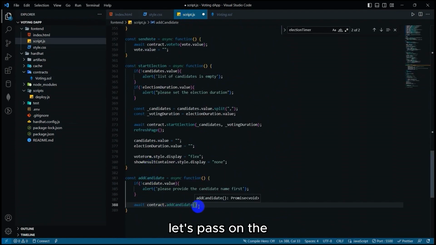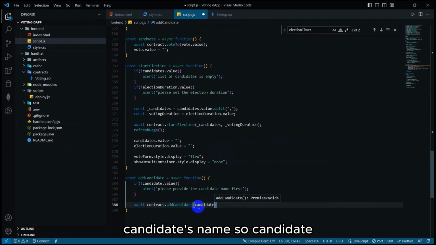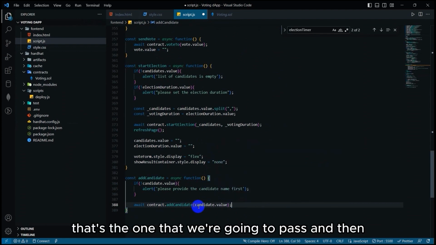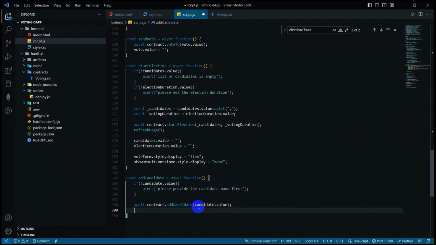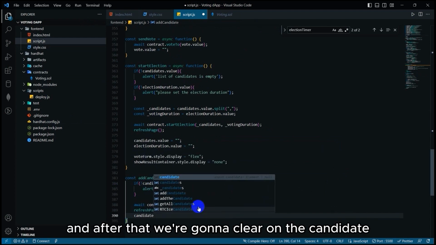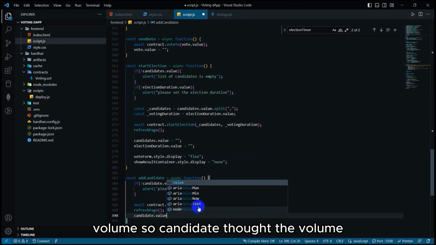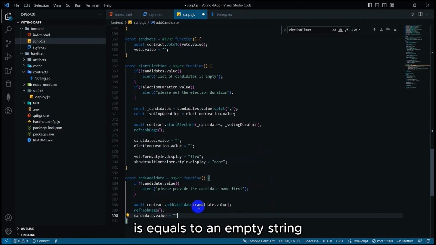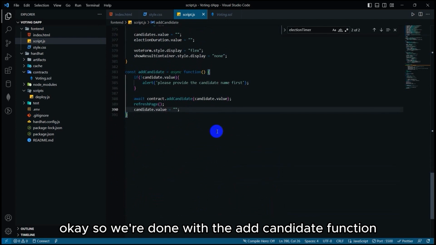So add candidate, let's pass on the candidate's name. So candidate dot value, that's the one that we're going to pass. And then we're going to refresh the page after it's done processing. And after that, we're going to clear the candidate value. So candidate dot value is equal to an empty string. And that's it. Okay, so we're done with the add candidate function.